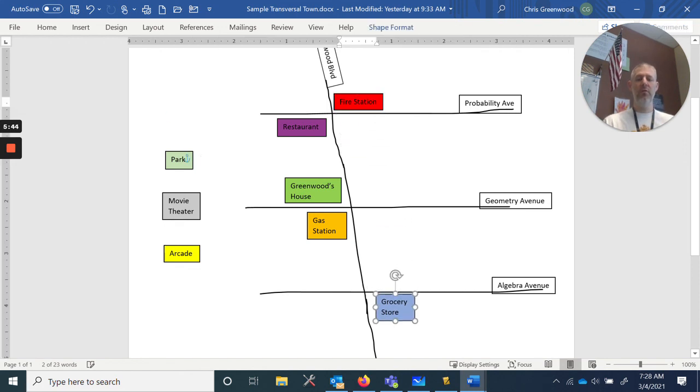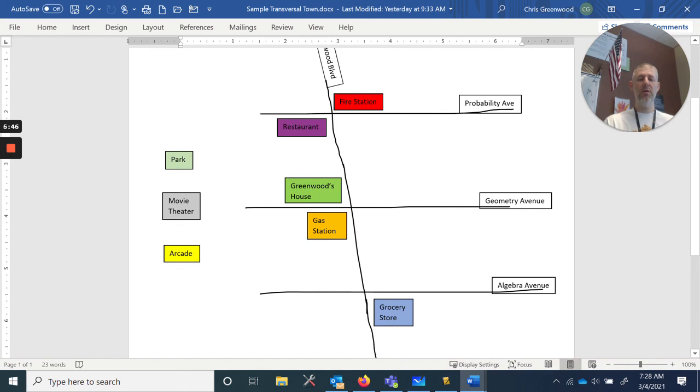Your whole goal here is to place all these items, use some color, and give them creative names. I didn't, just so you can see what was what.